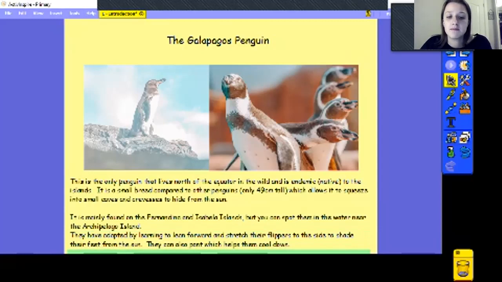And they've adapted by learning to lean forward. So you can see this bird on the right is leaning forward, and it actually enables it to shade its feet from the sun because they're going to get really hot. And to help cool themselves down, they also put their flippers to the side because that also helps to shade their feet. It keeps them under their body. And they can pant, which helps them to cool down as well. So unlike other birds, they've learned different ways of cooling down and getting out of the heat when they get too hot.